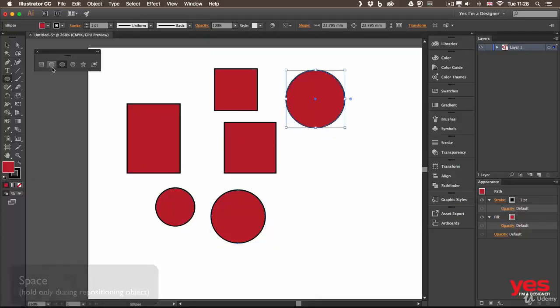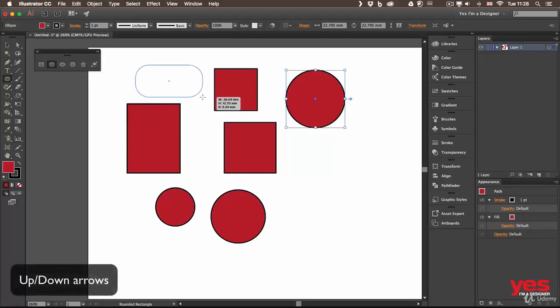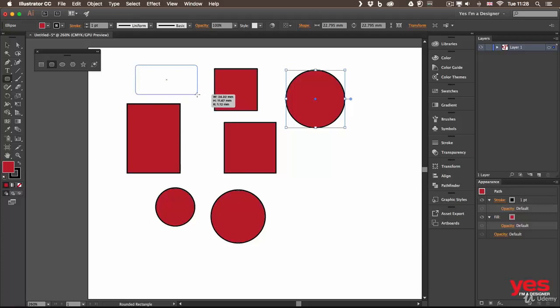There is another tool called Rounded Rectangle tool, with which you can draw a shape which already has round corners. While you are drawing this, you can actually adjust the corners by pressing the up and down arrows. So that's a quick and easy way to adjust it.